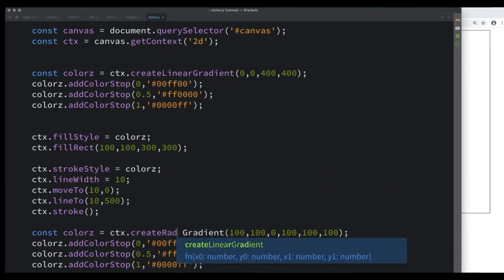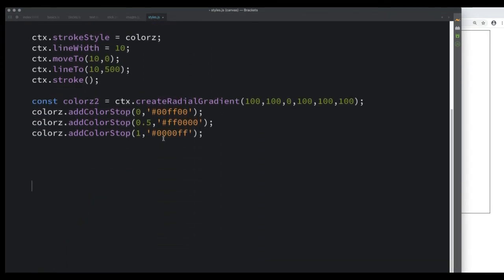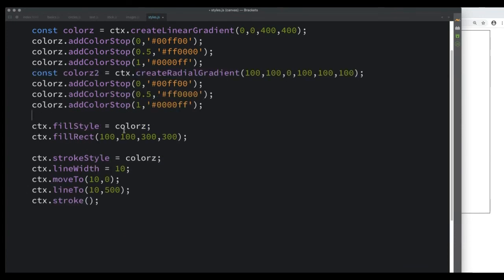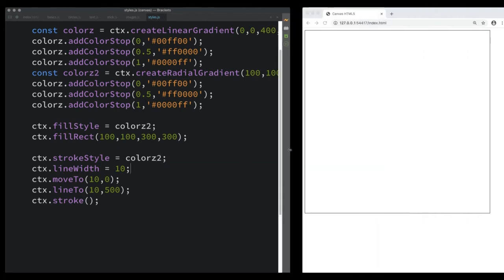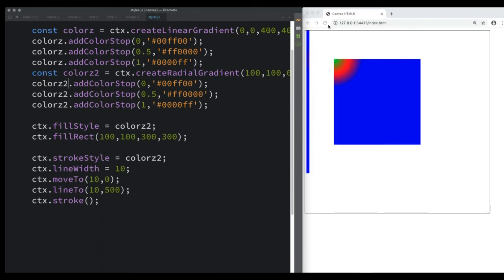Also, let's update this to create radial gradient. And I'll just call it colors. And it uses the same format where we add colors and then we have the color stops. So where we want it to stop along the way. So starting at 0 and moving to 0.1. And I'll move this up here and then we'll update these values to be colors too. And I can shrink this down and we'll do a refresh. And also don't forget to add the updates to the color stops. So that way we're getting the radial.